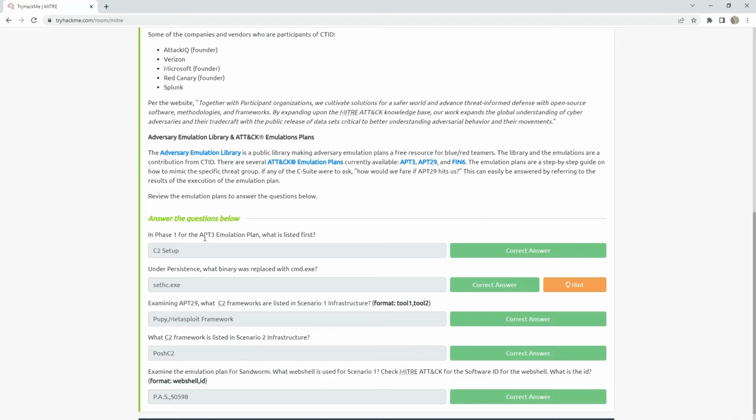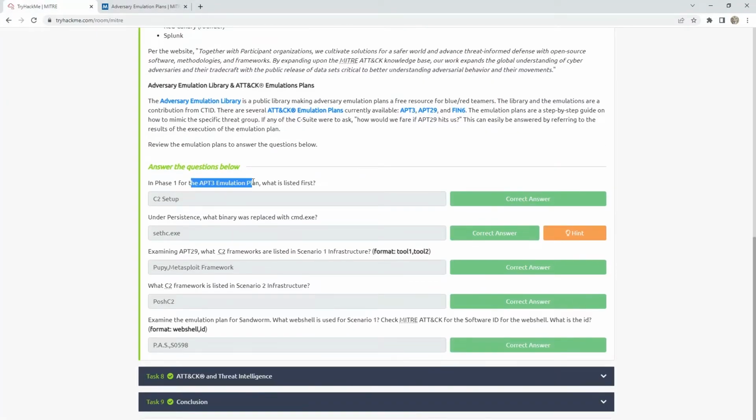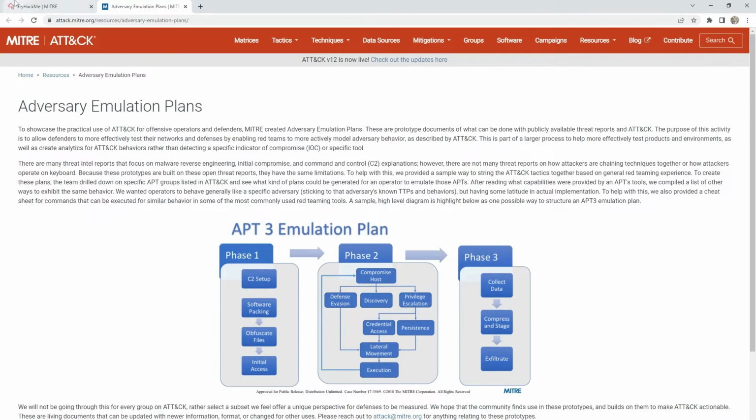In phase 1 for the MITRE emulation plan, what is listed first? Here are emulation plans, and we will click on MITRE. This is our question, right? And what is listed first in phase 1? Phase 1, C2 setup, of course.